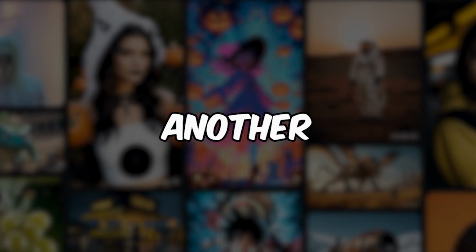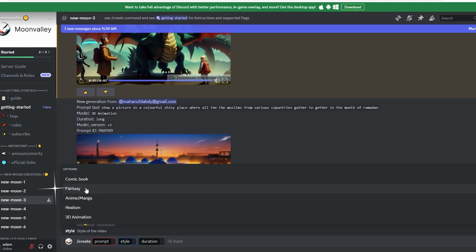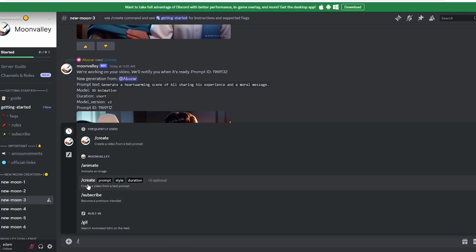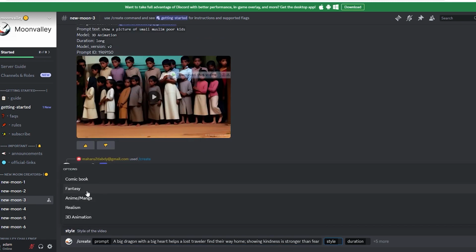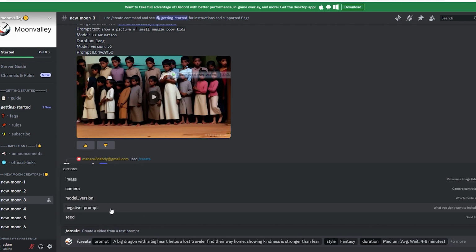Now let's try another creation, this time with a fantasy flair. In the style section, we'll give this prompt. A big dragon with a big heart helps a lost traveler find their way home, showing kindness is stronger than fear. Let's see what enchanting tale Moonvalley weaves this time.